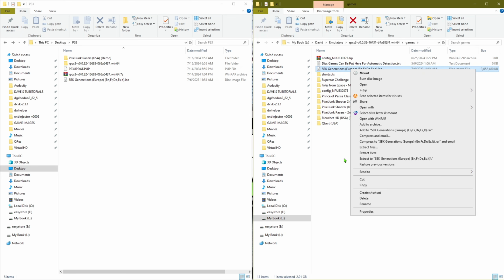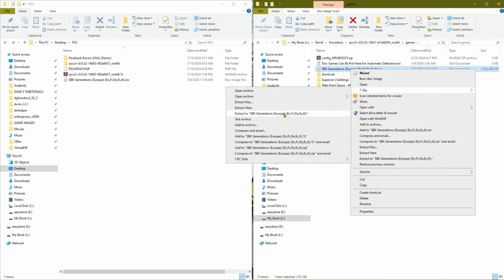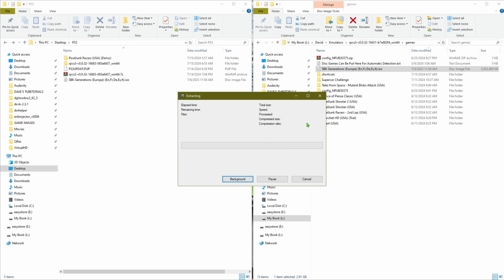So what you want to do is use your zipping program. Just right click on that, and you are going to go ahead and extract it. And always extract it to the option that has the folder name on it already, so it's easier for you.